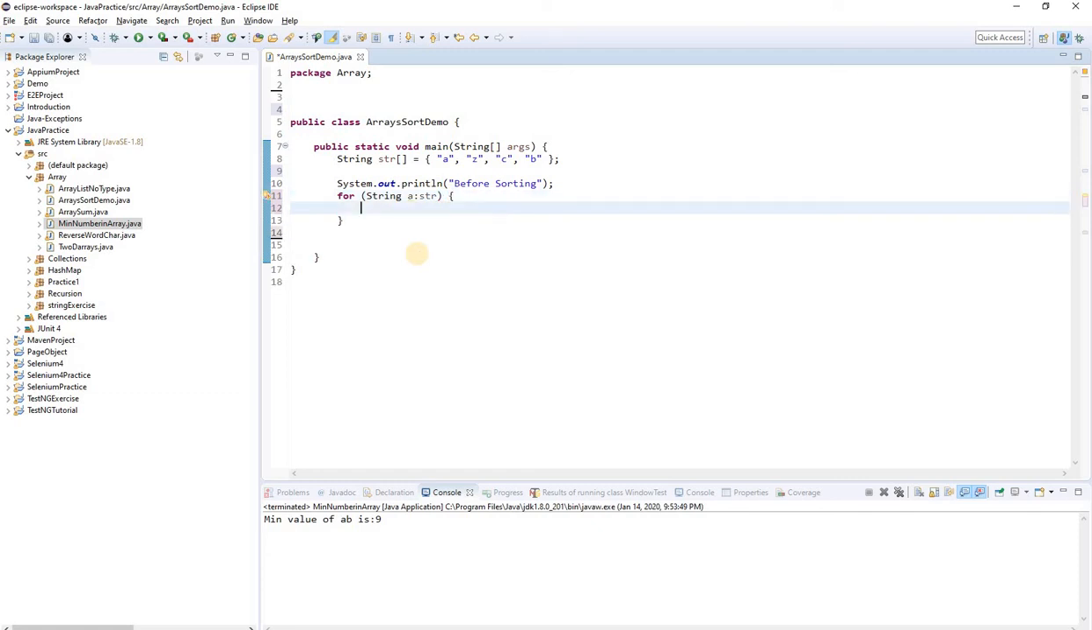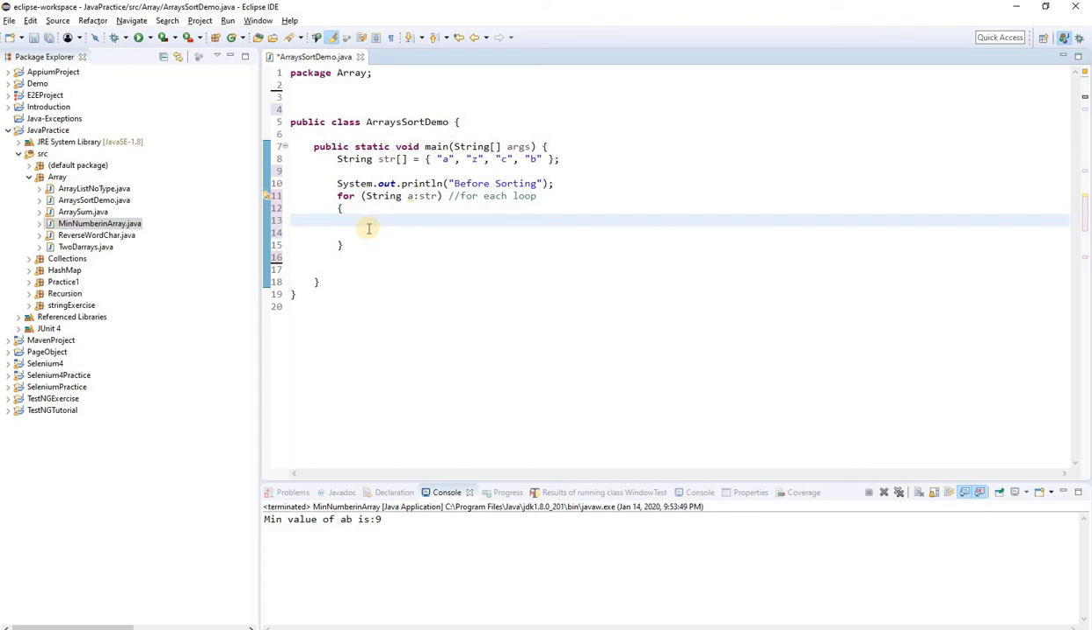So this is the loop, and I will put it here inside the for each loop. Now, every time a will hold the value from the array, so if I print this a, ultimately it will print each and every value. Every time the loop goes, a gets the updated value from this array. Okay, so I can just print it: sysout, print the variable a.